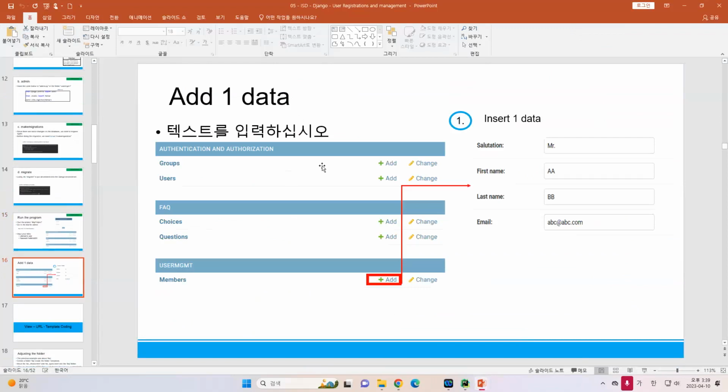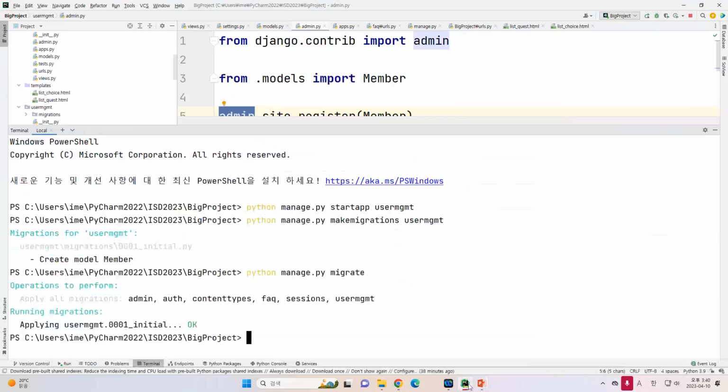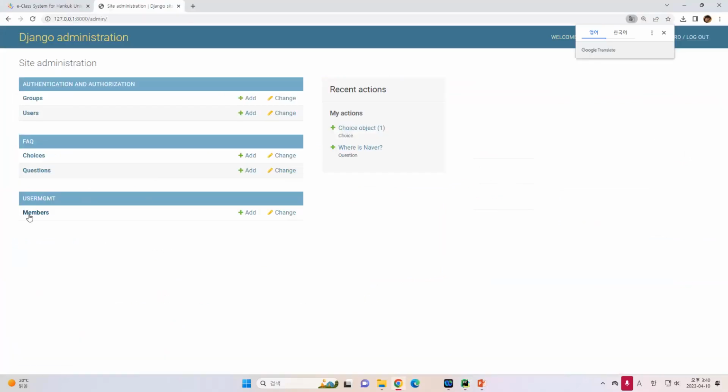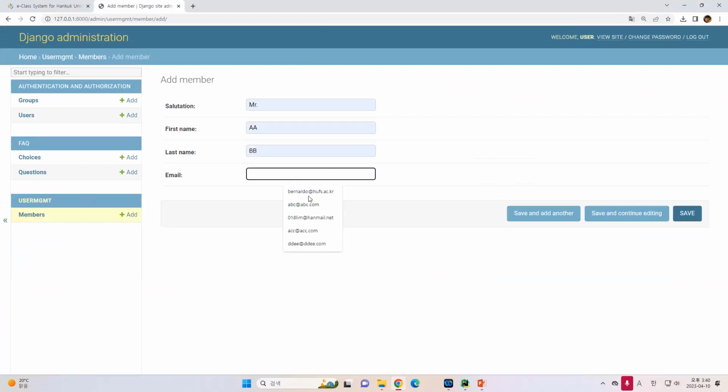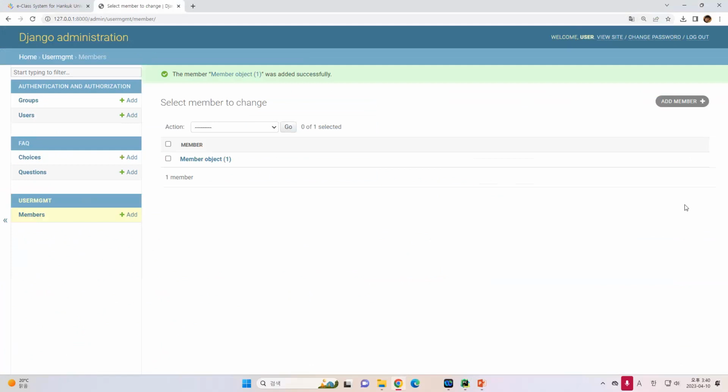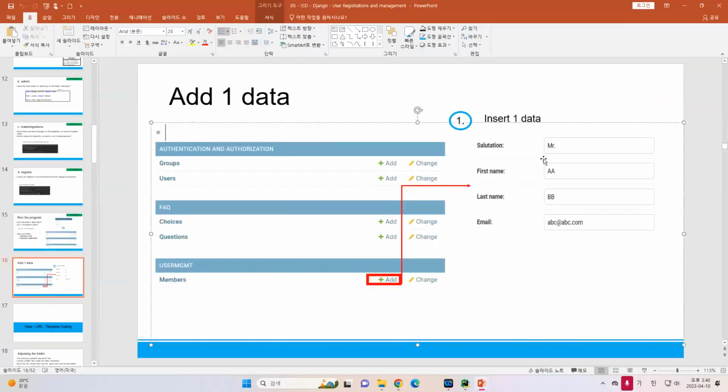Okay, now let's just try to insert one data. It's up to you. Let me follow this one. The salutation is Mr. and the first name is AA and the last name is BB and the email is this one. Okay, let me make a new member, add member. Mr., AA, BB, abc.com. Okay, let me see.